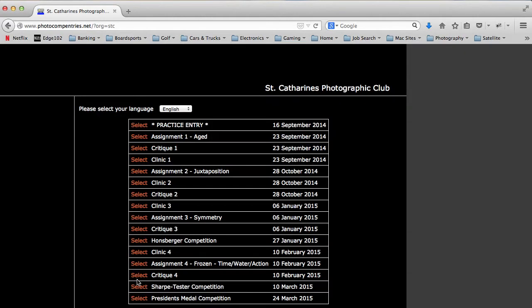So now you can see we've set up the competitions for the entire year, as well as a practice entry. These are the due dates for each of the competitions. It expires at 23:59, so 11:59 p.m. That will be the deadline for getting any of your submissions in. So you can see everything's nicely laid out. Your assignment 1, critique 1, clinics, so on and so forth. So any questions about these, you can consult the handbook to get more information, or you can always send us a quick email and ask.